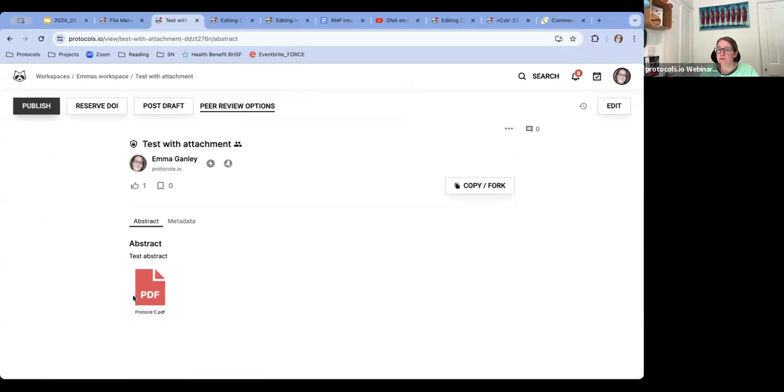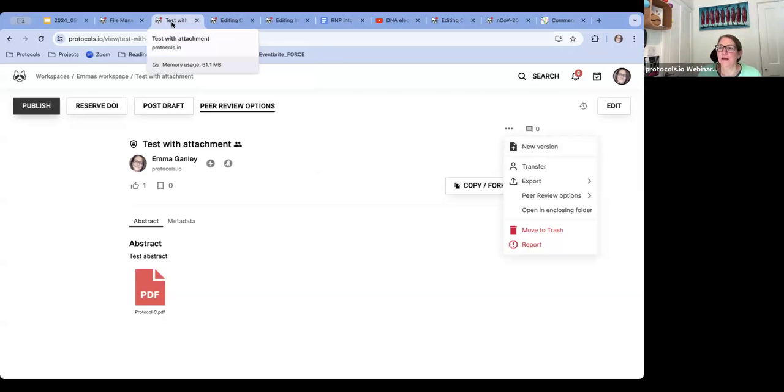And if later on you've got more time, you can make a new version of that and then import the steps in the step-by-step way. So this can just be a placeholder until you have a bit more time. These are just options for getting protocols in.